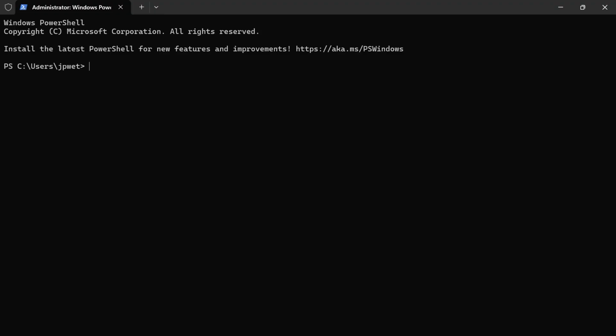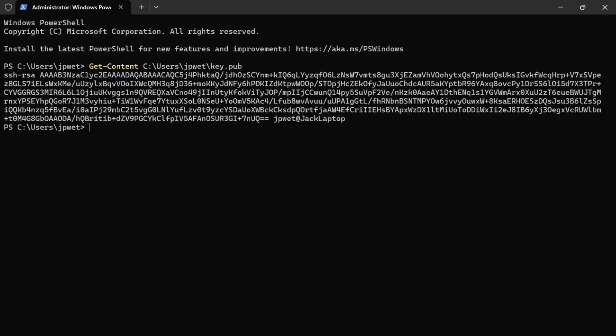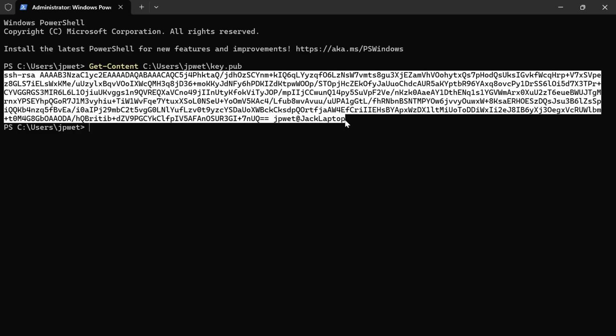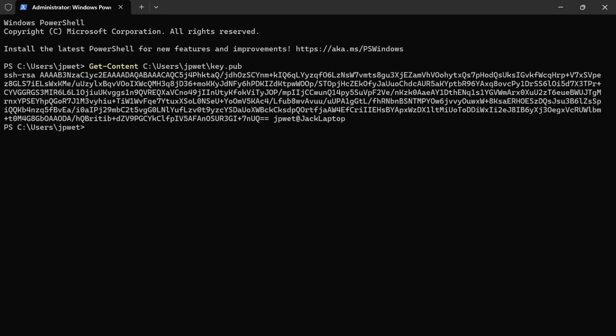To get the contents of your public SSH key, we're going to use the Get-Content command on PowerShell. And then we're just going to type out the path name and make sure to include the extension .pub so you get the public contents instead of the private contents. And then we're just going to copy and paste this. If you're using Bash, there's a slightly different command you'll have to use, but it does the same thing. Both commands will be listed in the description below.